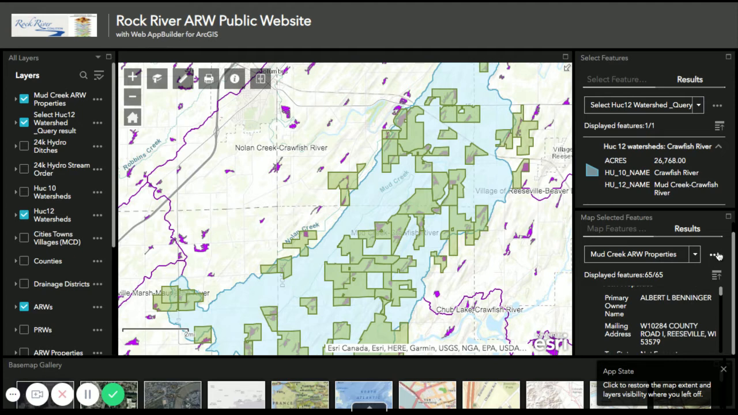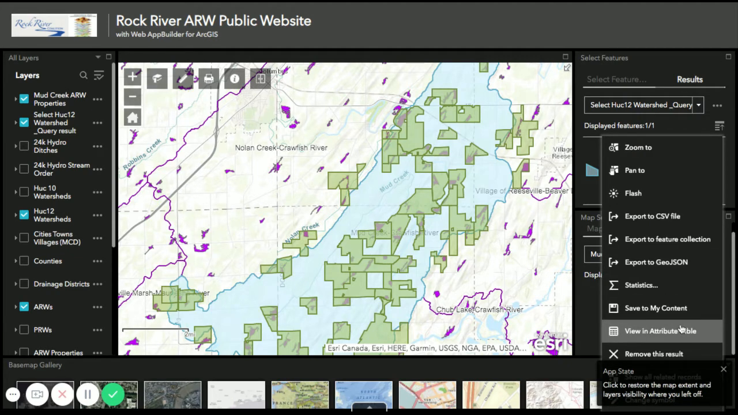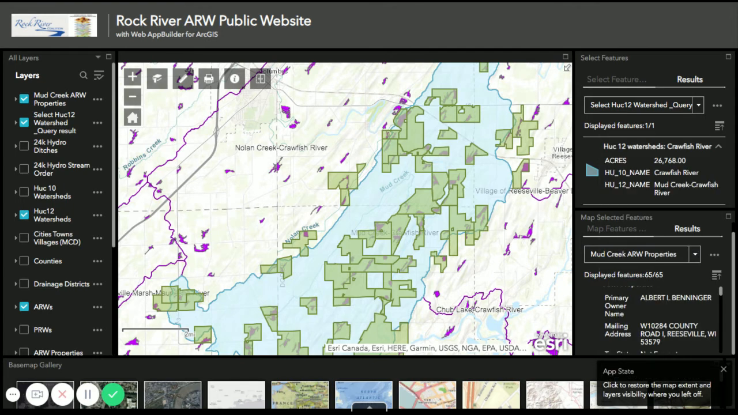And what that enables us to do is export a CSV file that contains all of those owner addresses in case we wanted to do a mailing to all of the landowners in a sub-watershed that have ARWs on their property, in the event that we were promoting a wetland restoration program of some kind to the landowners. So we can click Export CSV and it will download that file to my computer.